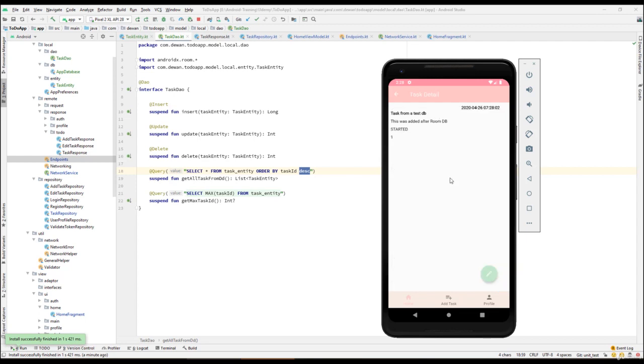The only thing left is that we need to implement the edit function, which should edit both in our local DB as well as in our remote server. So we will do it in the coming lecture.